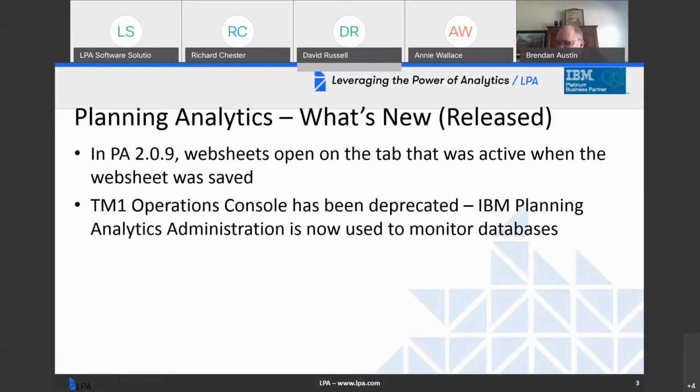The other big thing is the TM1 Operations Console has been deprecated. So for the on-premise customers that were using TM1 Operations Console, starting with 2.0.9, that is no longer available. You now have to use the Planning Analytics Workspace Administration front end to monitor databases, start the servers, et cetera, and see the threads that are running.